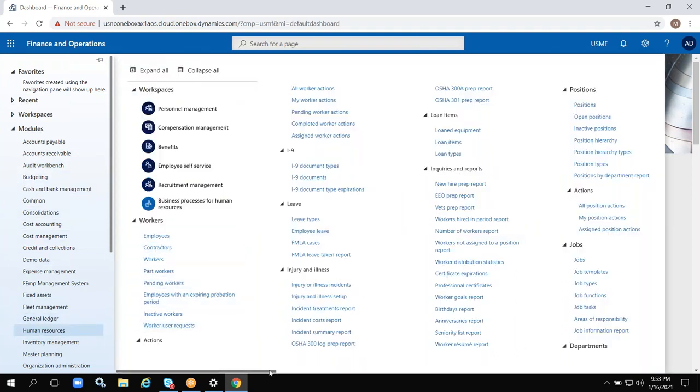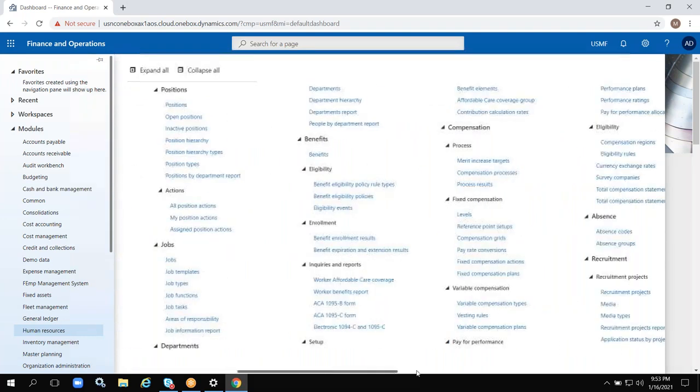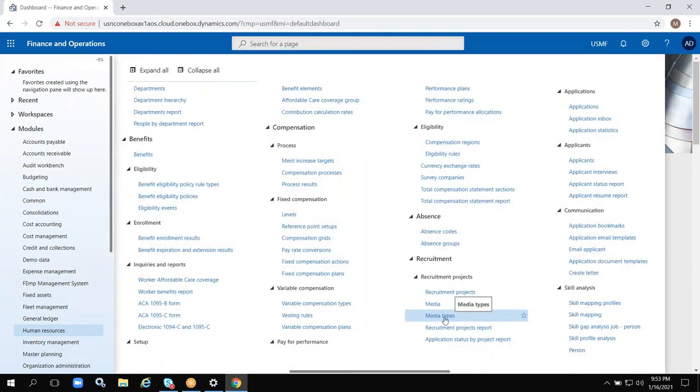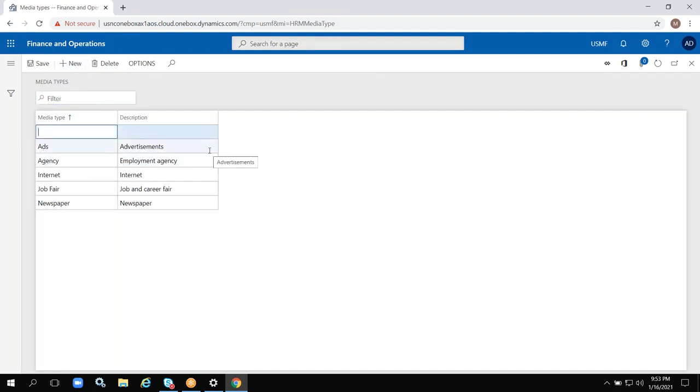For example, I have shown you the employees form, right? And for example, there is a media types form. A very simple form. Only two fields are there here: media type and description. Suppose here I want to create a new media type. Here I can click on the new button. I can create a new media type. Here there is a delete button to delete the media type. After creating the record, you can click on the save button to save the record.